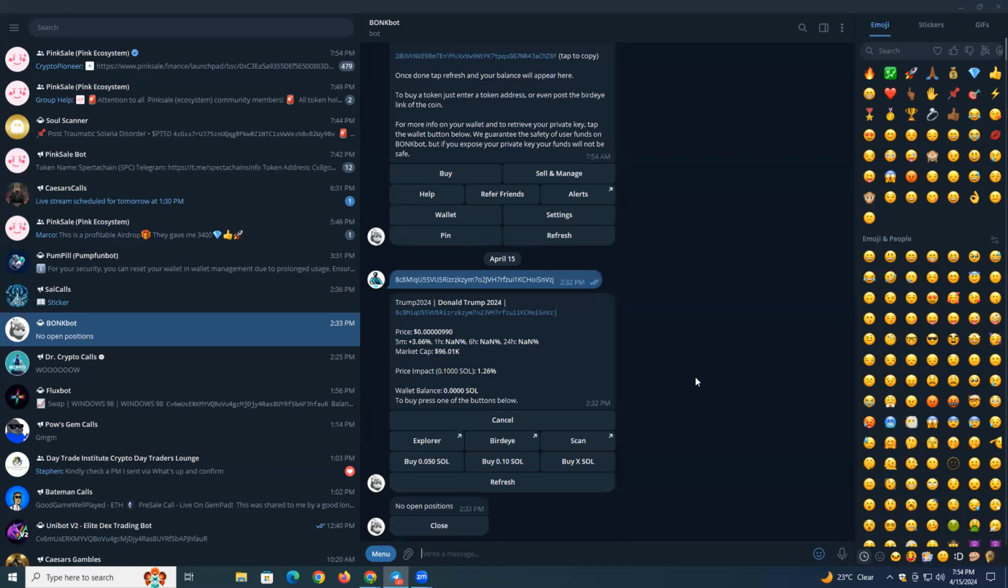Now, once you are ready to purchase a coin, for instance, and you've already placed Solana into your wallet on the BONK Bot, and you're ready to investigate or ready to buy or trade a coin.